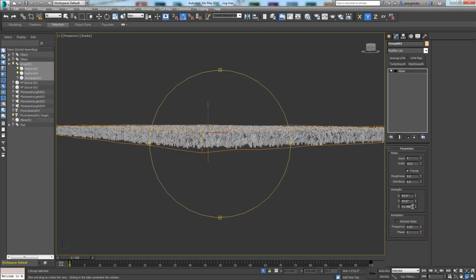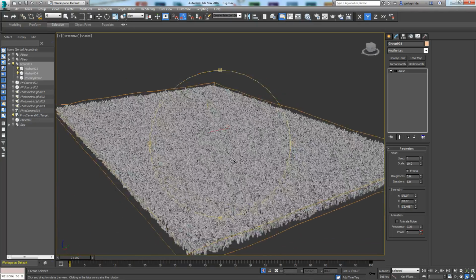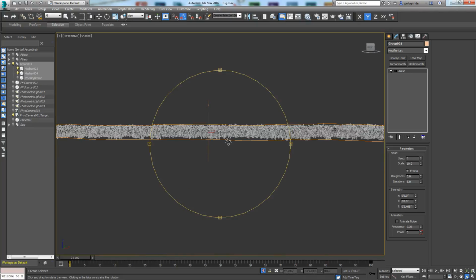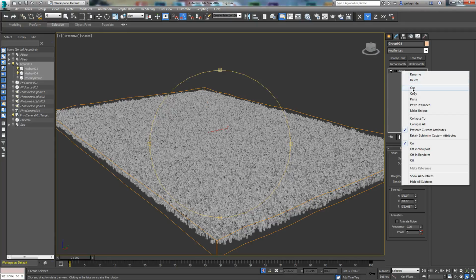I'm only changing the Z. I don't want it going left and right. I just want it going up and down. So you can see how that's kind of messing that up. But what it's also doing is affecting the bottom of this, so it's going to be pulling off from the rug. So we don't want that to happen. We only want it to be affecting the top of it, but not the bottom of it.